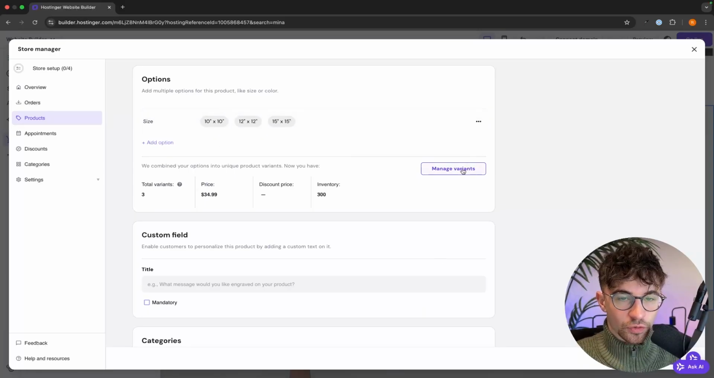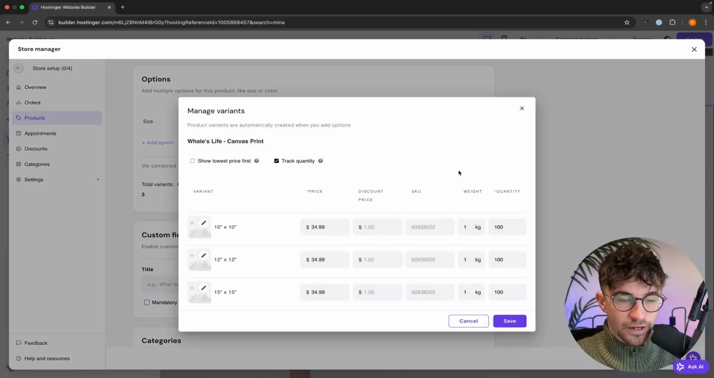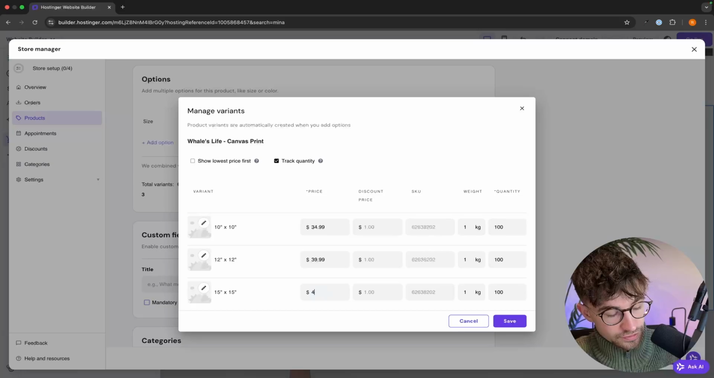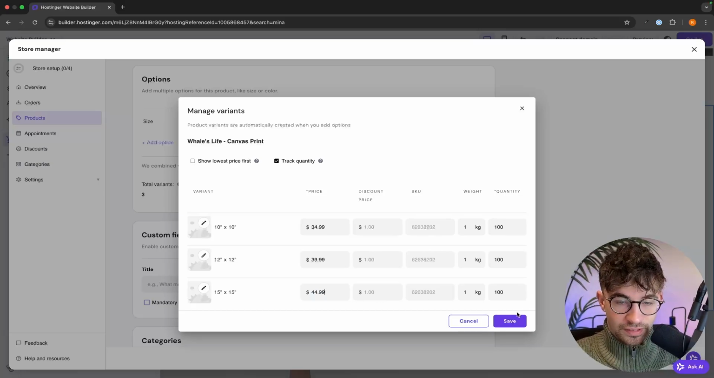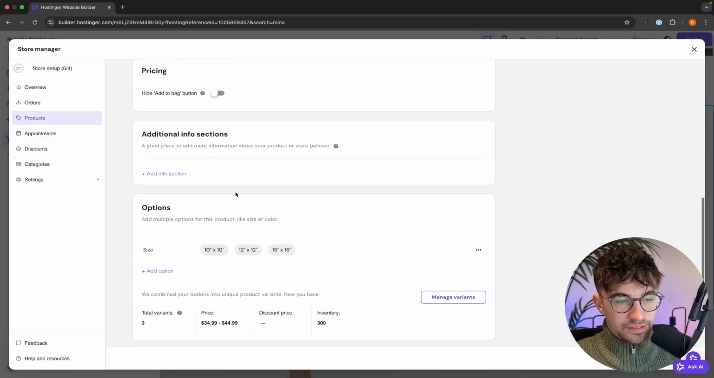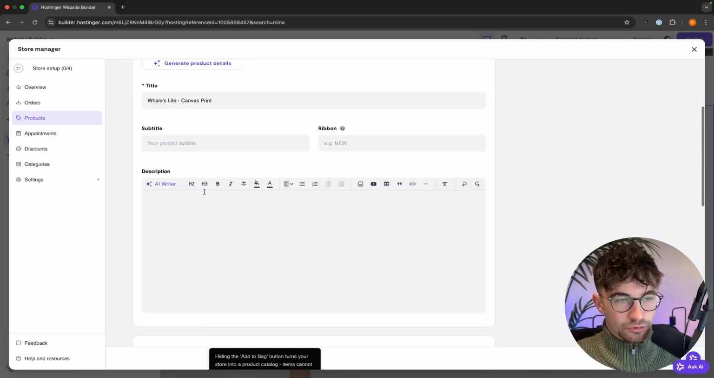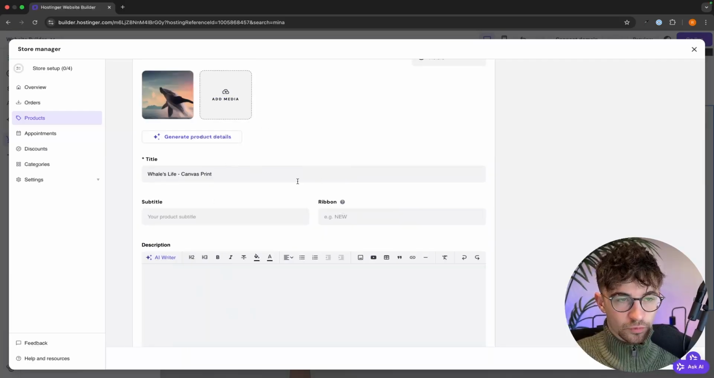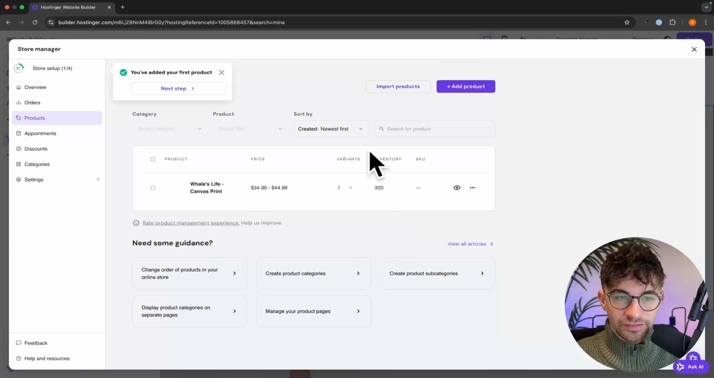With the variants, we also might want to go in and manage the variants and adjust the price right here. So for the 12 by 12, we might charge $39.99. And then for this, we might charge $44.99, just like that. Once all of that has been added and we have the options, the pricing, the description and the title, what we can do is click on save. And this is now going to be added in.